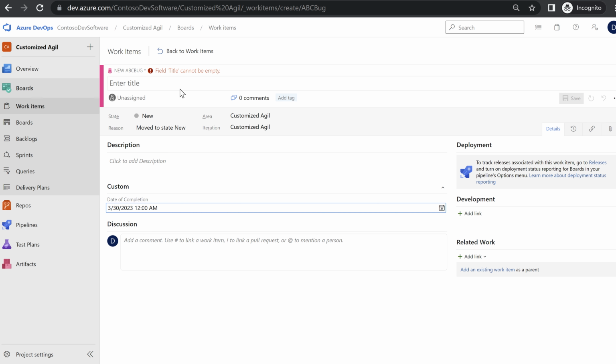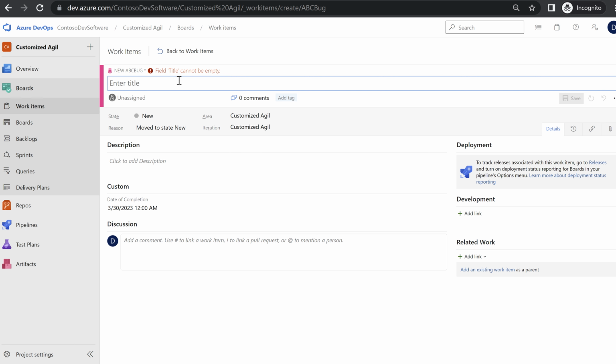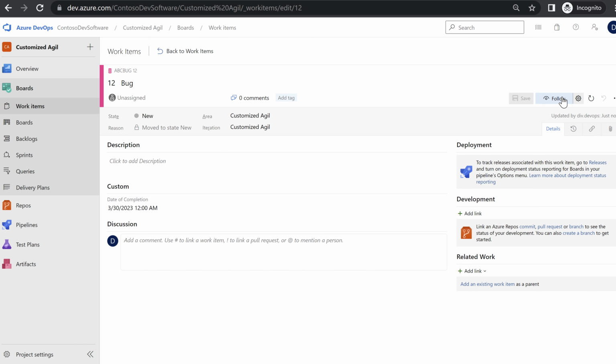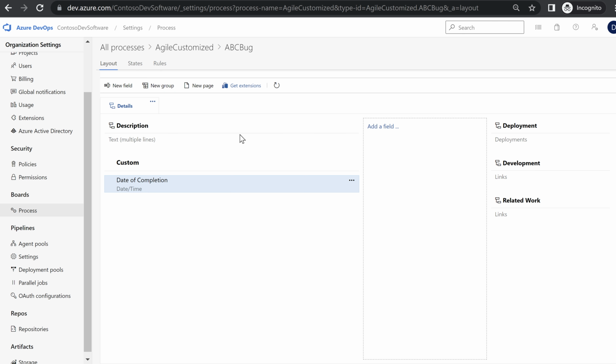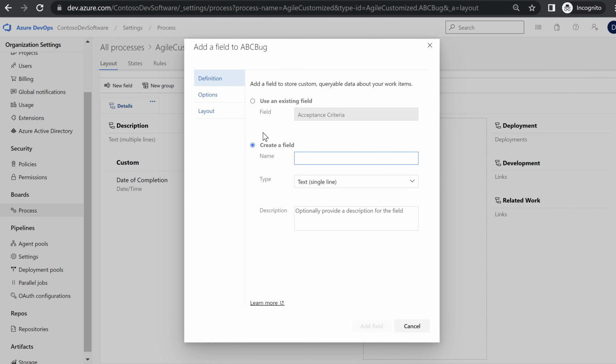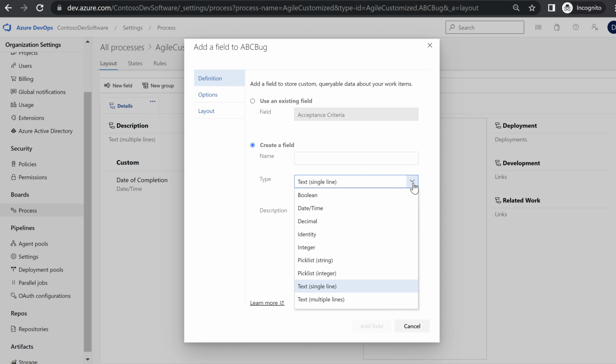This kind of customization cannot be done in the predefined process template. So you need to create a customized process template and add this kind of thing. I can add any of the details. For example, I can add any kind of field or anything you can add.